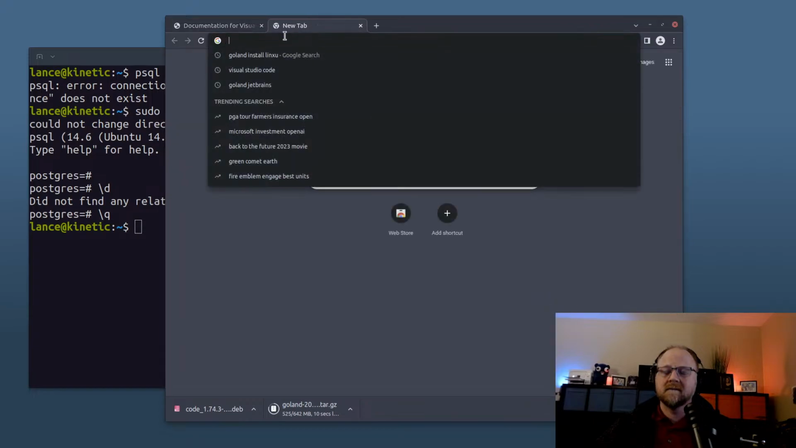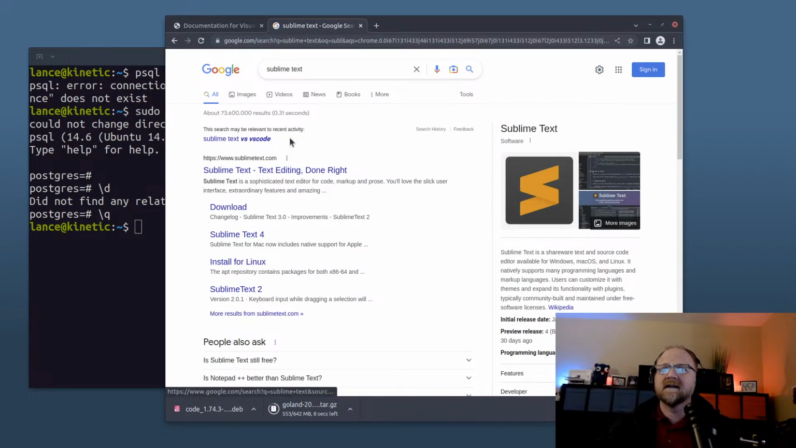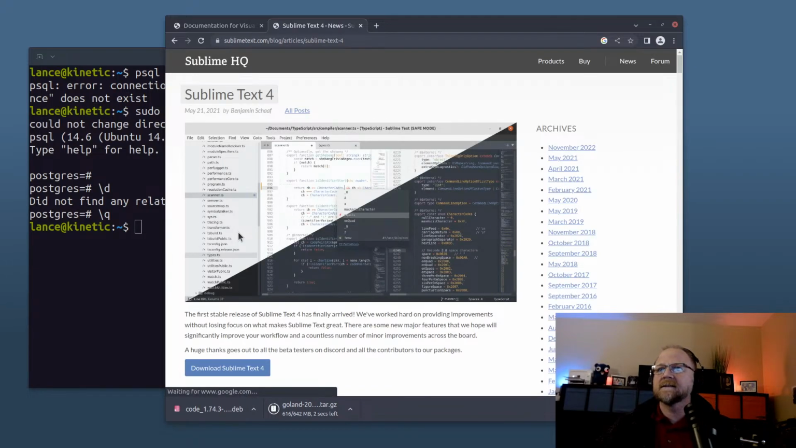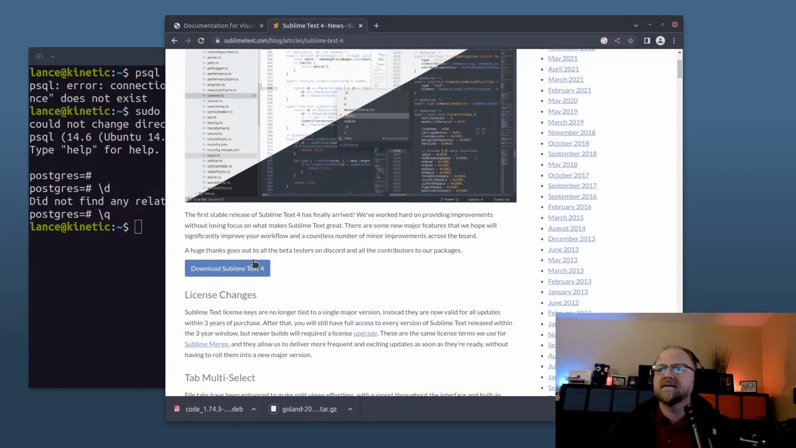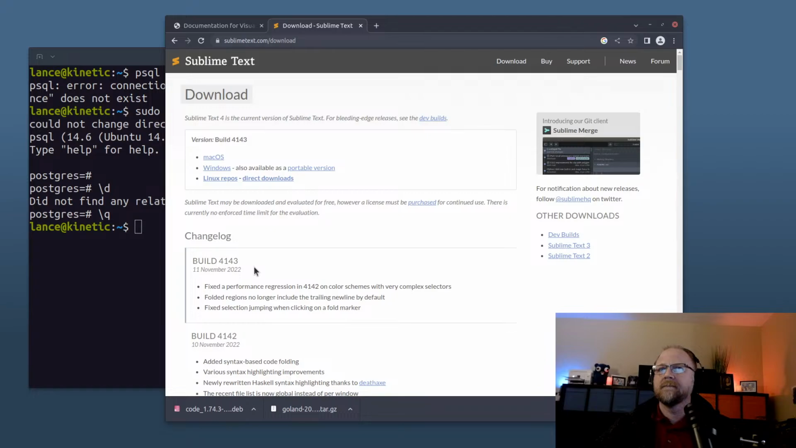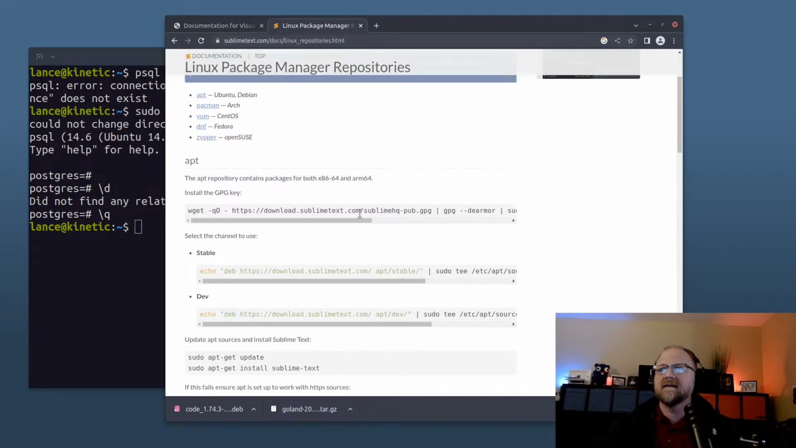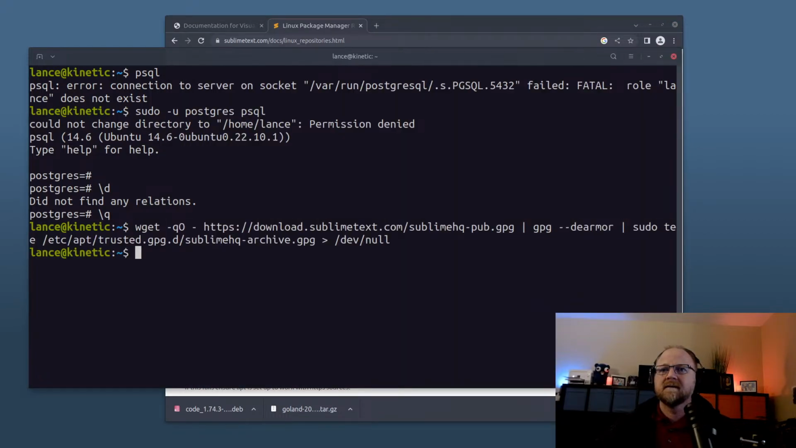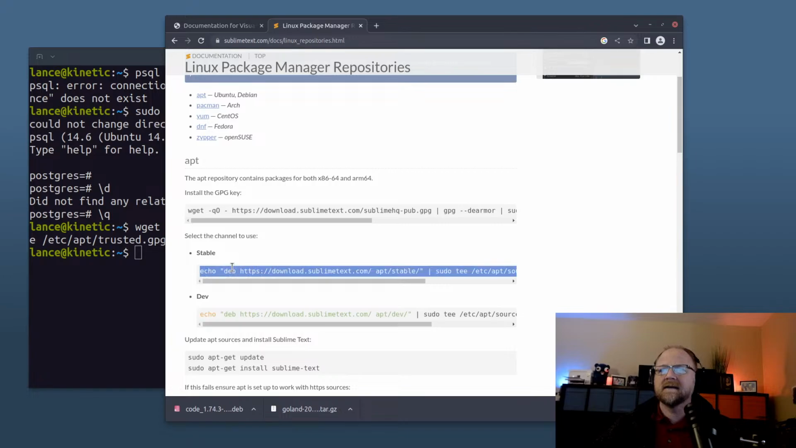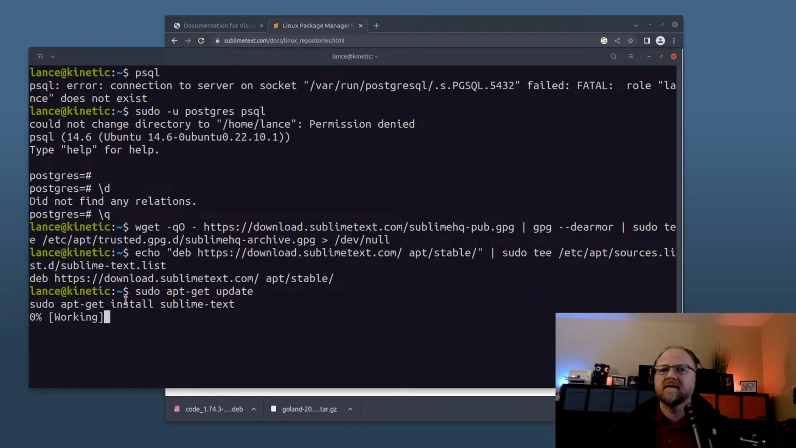Oh, and finally, speaking of general editing, Sublime Text. I think they're on version 4. Oh my goodness, do they even have version 4 for Linux? Download Sublime Text 4. Linux repos, what you got here? We got an apt repo, so we can. Yes, please. Copy, paste. And I like to do stable. I'm not building any things against it. And we'll go ahead and run those commands.